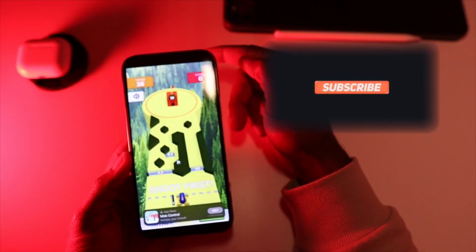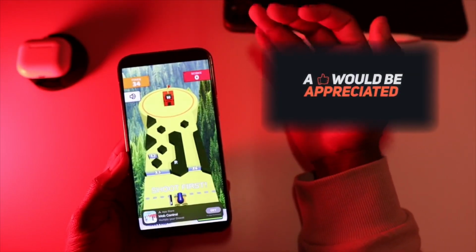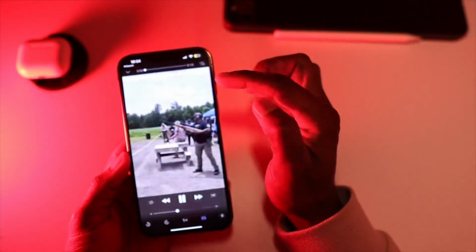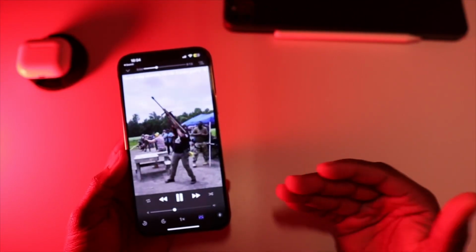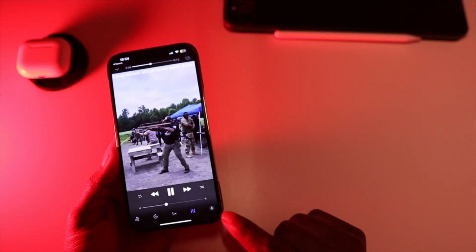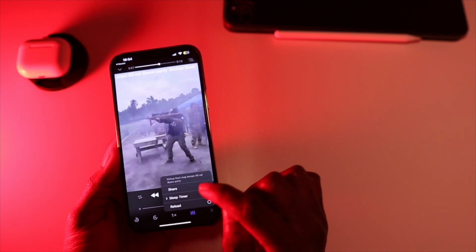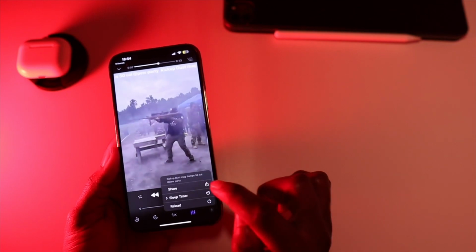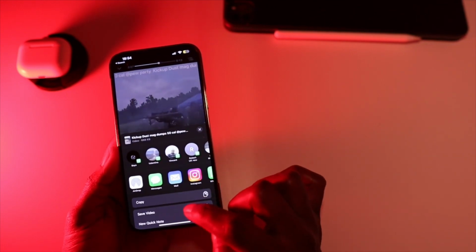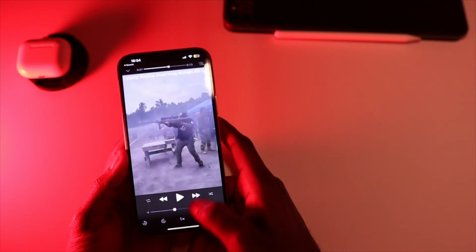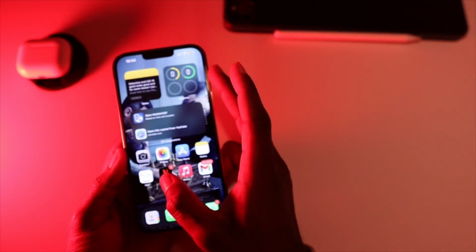Once these ads finish playing, I would be able to see the video which I just downloaded to my iPhone. You see, that's the video that I just downloaded. Let's say, for example, I want to copy this directly to my phone. All I need to do is click on this button down here, and then it gives me share. Once I click on share, it will allow me to share or save the video to my photo library. Once that is done, I can go to my photo library.